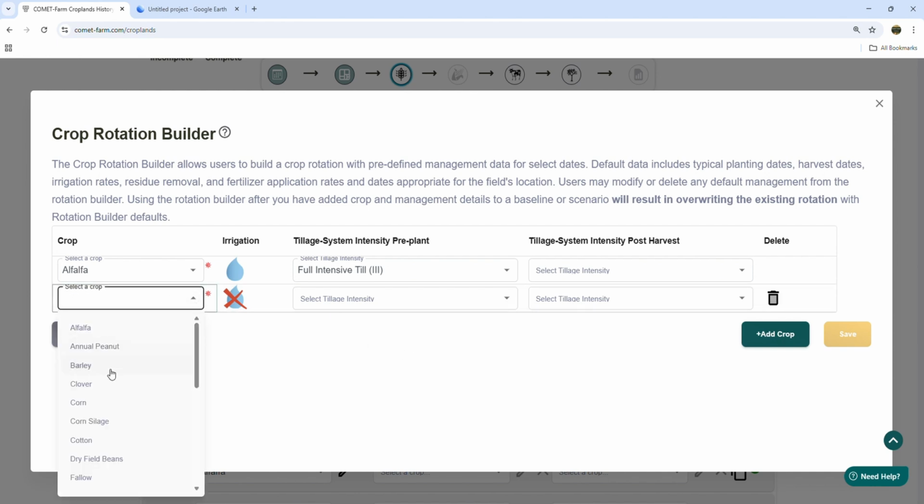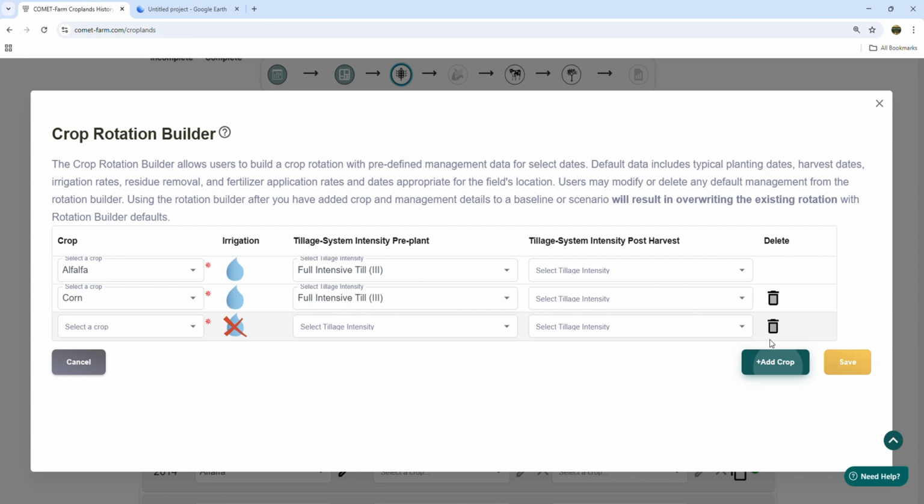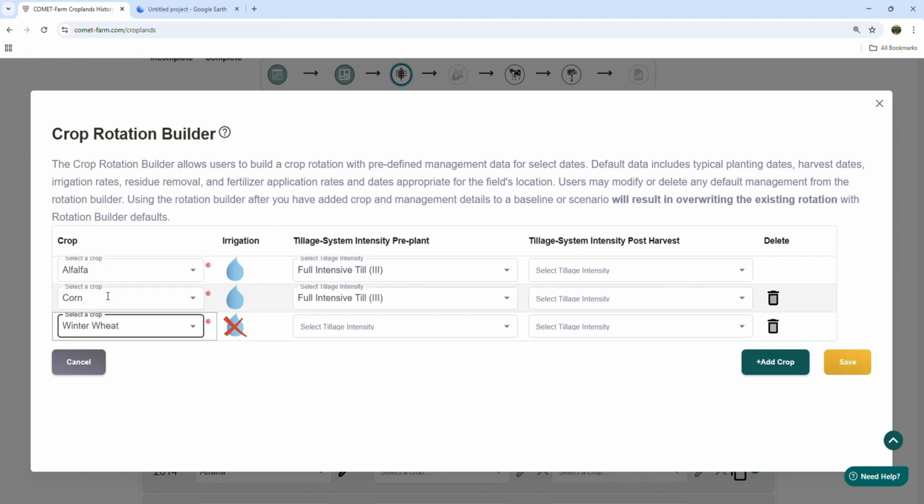Moving on to our second crop, we're going to create a rotation with corn and winter wheat. I would like that corn to be irrigated. I'm going to have full intensive till applied to the corn as well. And then my last crop in the rotation is going to be winter wheat. That winter wheat is also going to be irrigated, so I'm just going to check that. And then I'm also going to have full intensive till applied to that winter wheat as well.